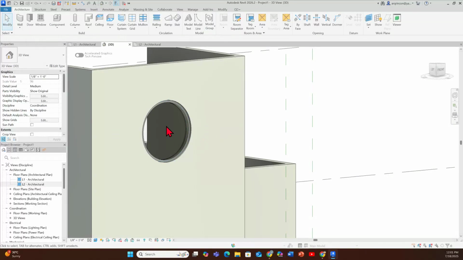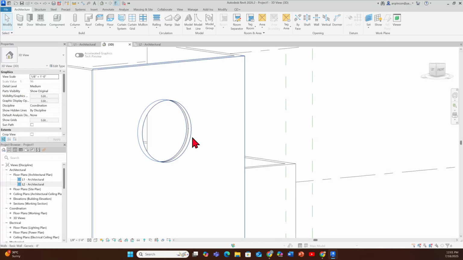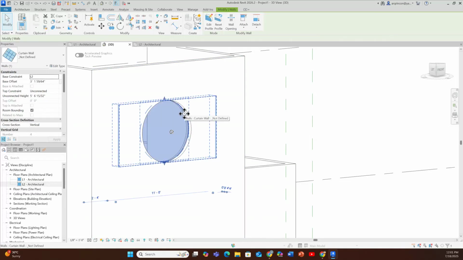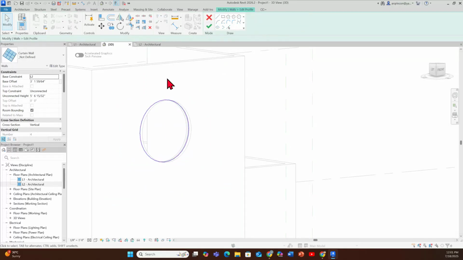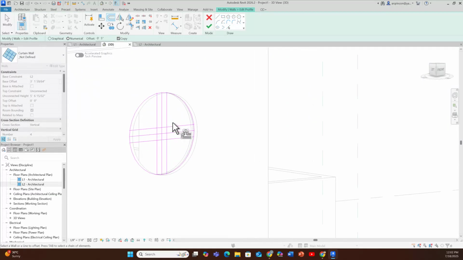So what we're gonna do, I'm gonna undo this one a little bit, at least for the mullions, and I'm gonna select my storefront curtain wall not defined, and I'm gonna edit the profile, and I'm gonna draw lines. I can do this one on 3D, right? I'm gonna draw lines on those quadrants, and I'm gonna use the offset command, and I'm gonna offset this like 5 inches, right around here.